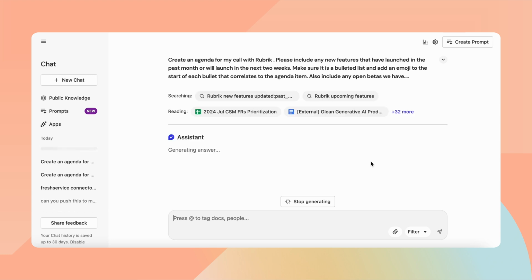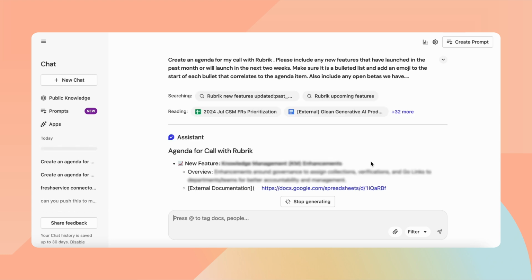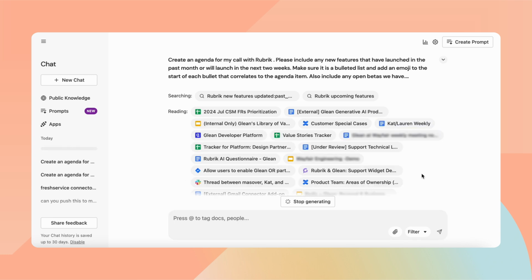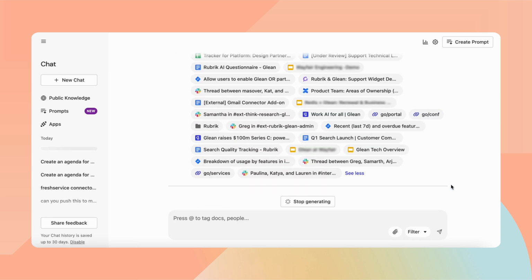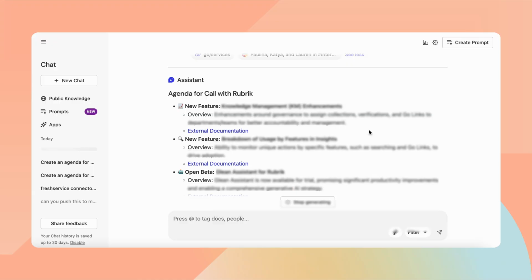Now what it's going to do is look across all the documentation I have with my customer, the Gong calls I've had recently, any Slack messages we might have shared, and it's going to generate the agenda. I also asked it to hyperlink external documentation for any new features that we're going to be discussing. Let's see how it did.